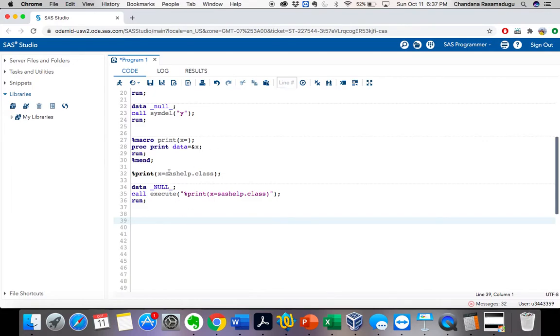Now, for example, I want to see where this macro will get stored by default when I execute it. If I didn't specify anything, by default it will get stored in my work library, right? Everything will get stored in my work library, but I want to store my macro in, for example, a SAS user library. How can I do that?